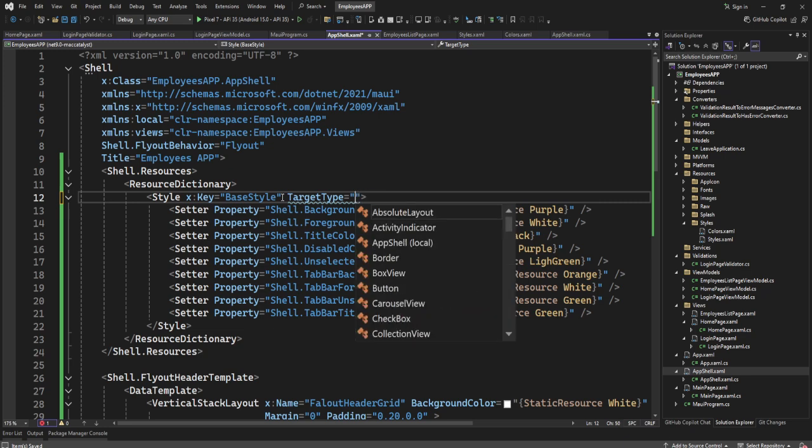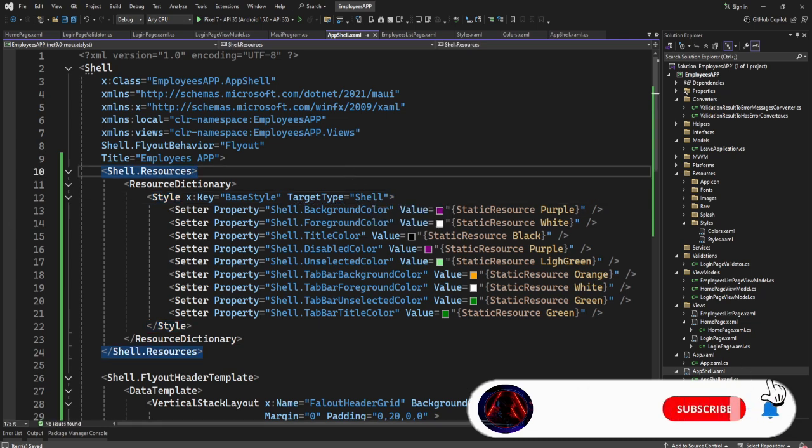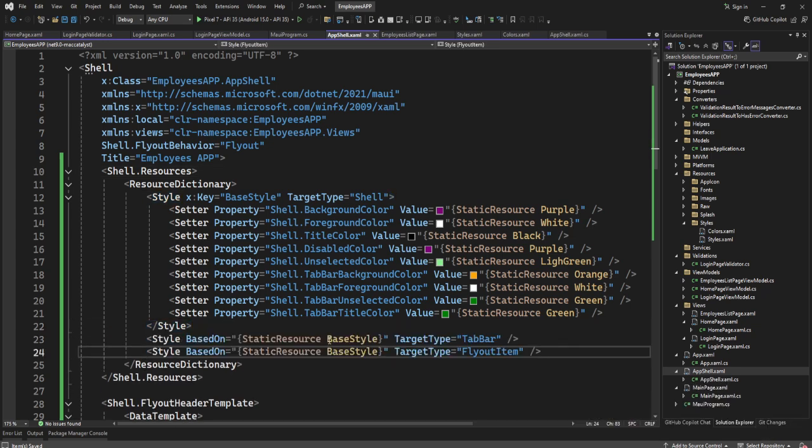This should be actually shell. So you see, you can have this way. Then just here you can also have something like this. So you can say this is it. Then you target bar, and you also target layout item.